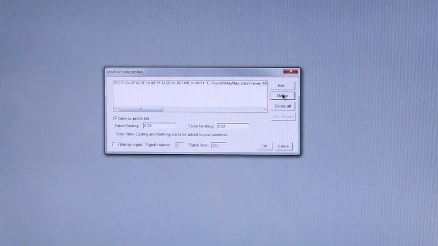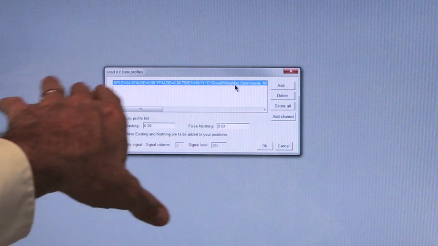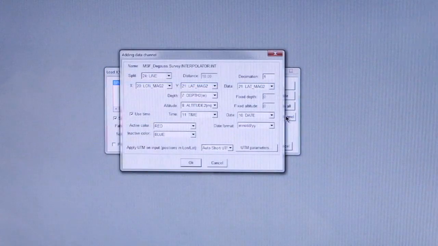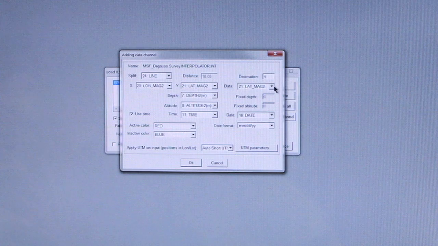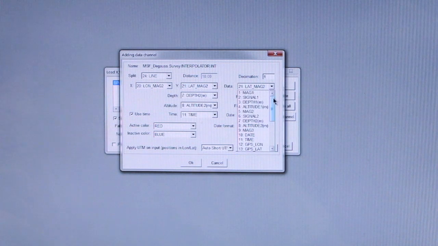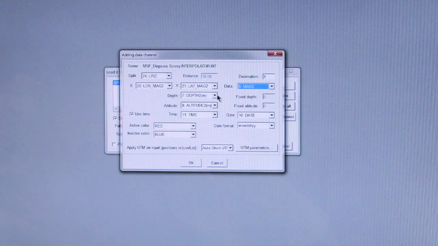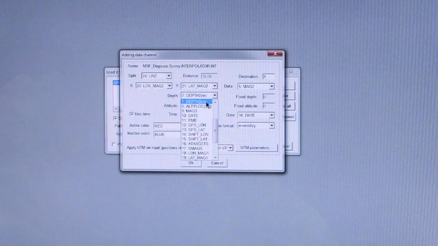Okay, in order to add the second channel, we have this selected and we add channel. Now, add channel, now we're adding the second magnetometer into the script that will load the data. And so the line number is the same, the longitude is long mag 2, the latitude or Y is lat mag 2, the data will be mag 2. So we go down to mag 2 and select that. The depth will be depth 2, which is already selected.